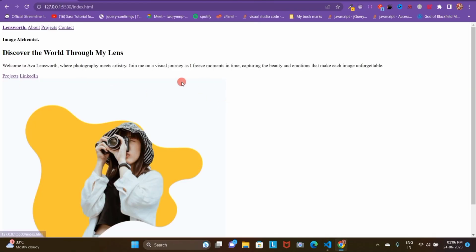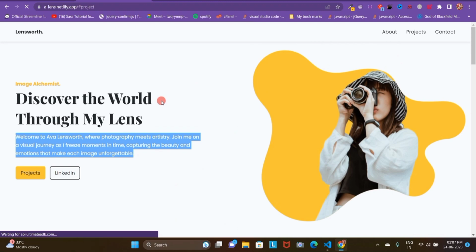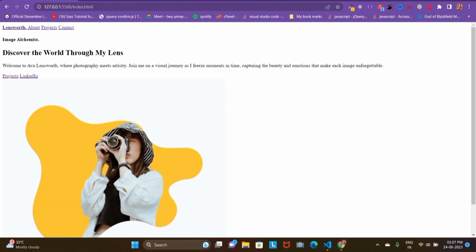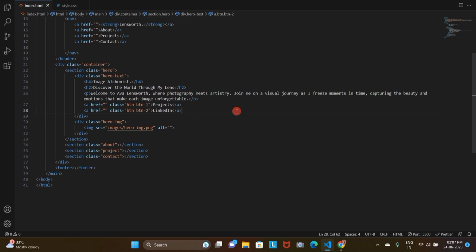And with that, this is how it looks. Now this image has this background color which will blend in with the background when we add the CSS. Now with that, we're basically done with our hero section.